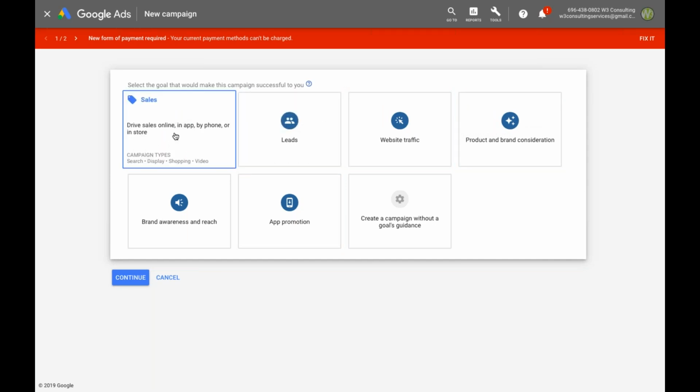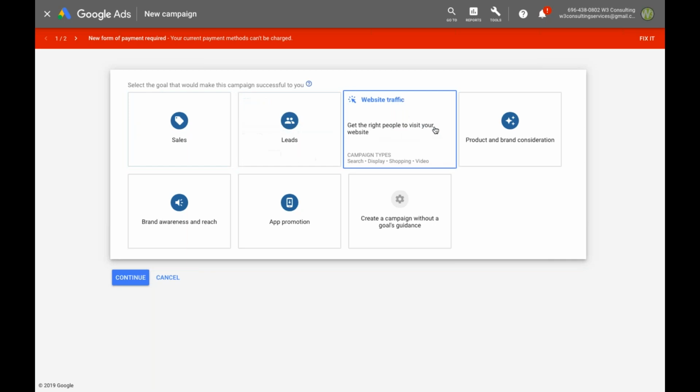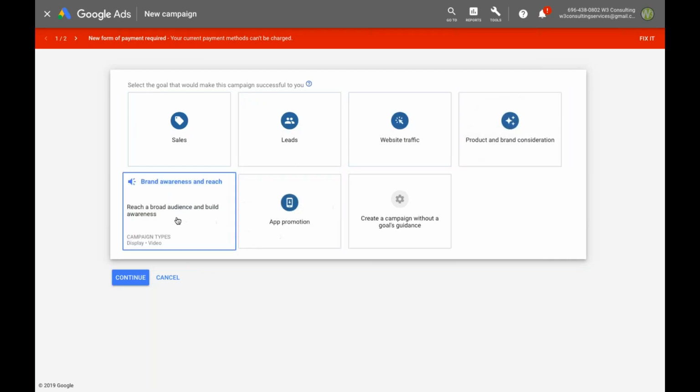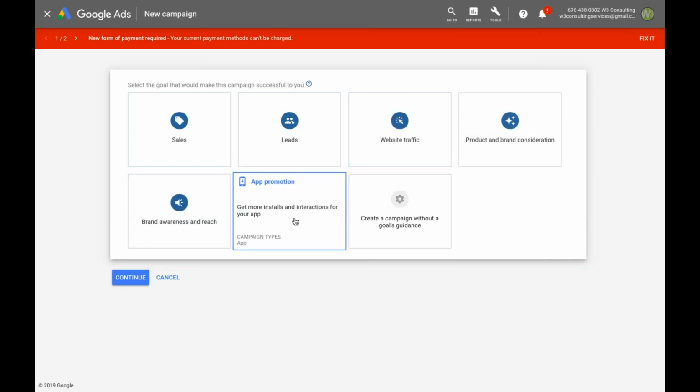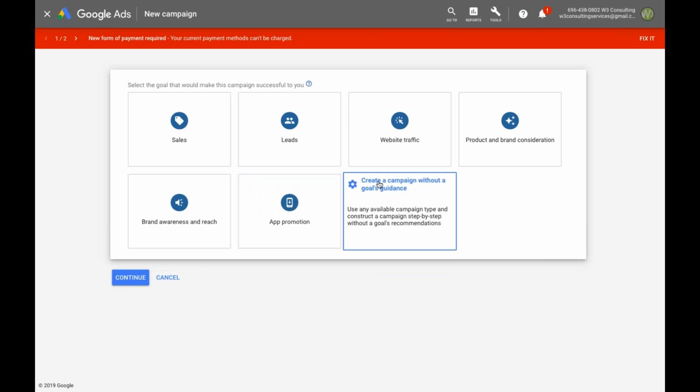So if you're looking for sales, leads, website traffic, product and brand awareness, then app promotion, which is what I talked about, AdMob, right? This is that function built right here into the ads campaign. Or if you wanted to do it based on goals that you have set up, you can go ahead and create specific goals that are not one of these 6. You can go ahead and create a very specific one, a custom one for yourself.